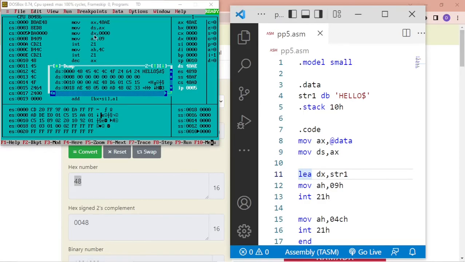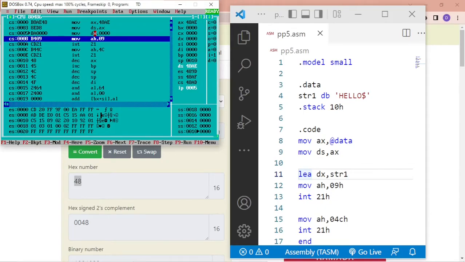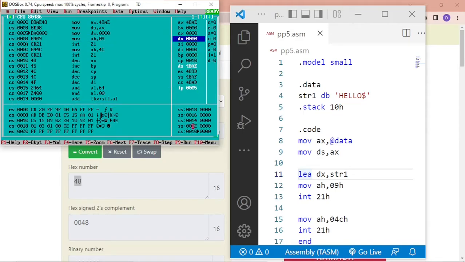And after that, this is the instruction which will be executed, moving 0000 to the DX register. Right now, the content of DX is 0000 itself by default. And if I press F7, there will not be any change basically. So let's press F7. Done. And the next instruction is move AH, 09. As we know, it will be copying 09 to the AH register. So this 48 will change to 09, as you can see.